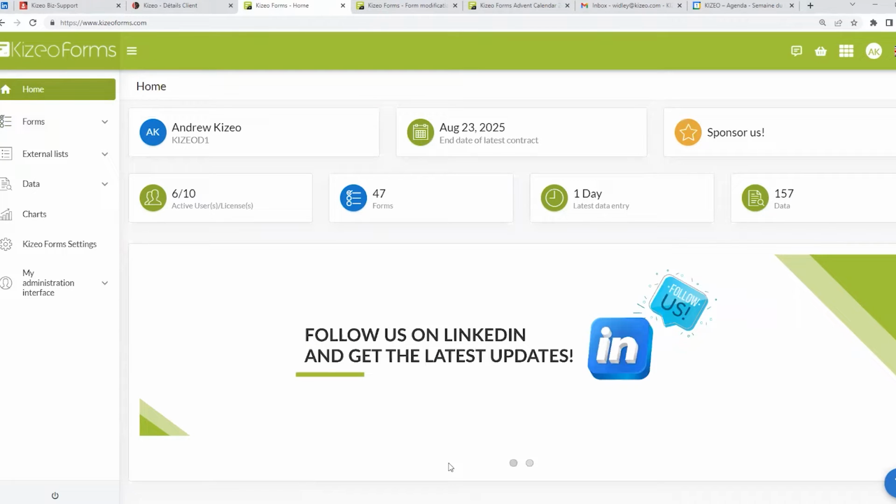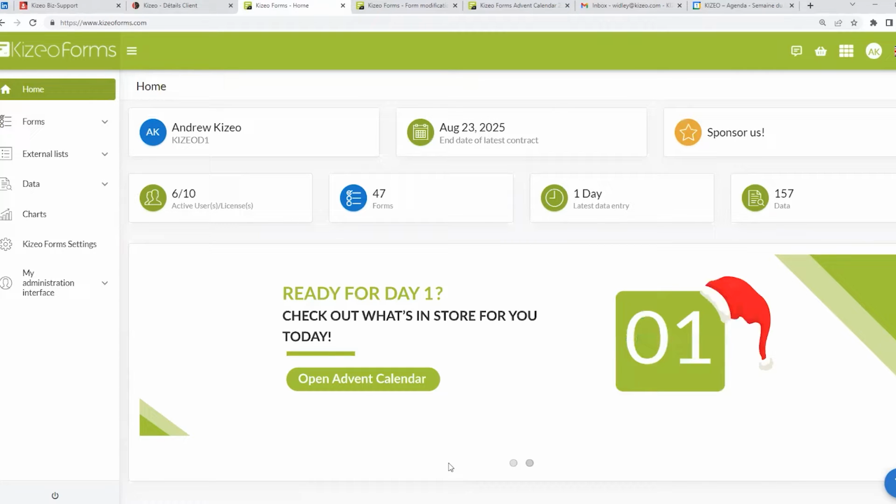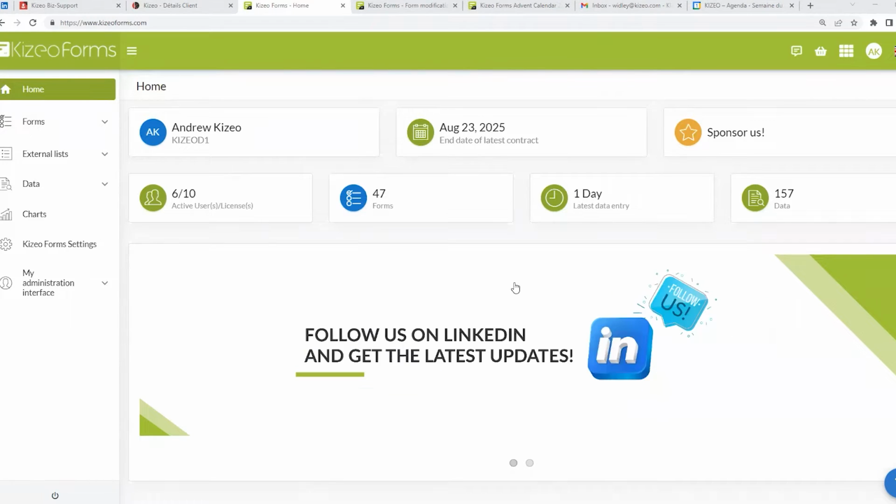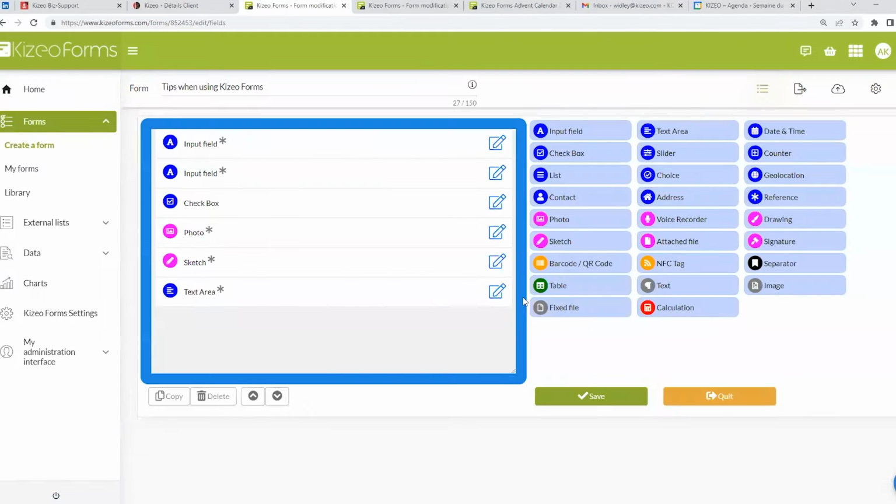When you log in, always keep an eye on the license to user ratio on the dashboard and consider the end date of your contract. You want to ensure that your number of users does not exceed the number of licenses you have on your account. Tip number 2, the impacts of a modification.